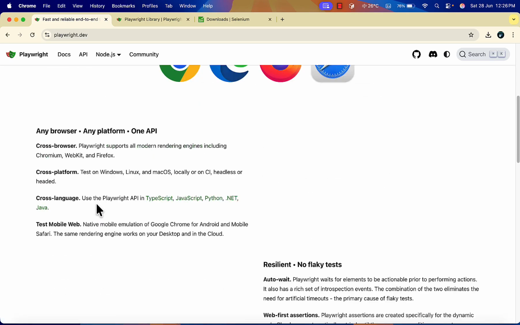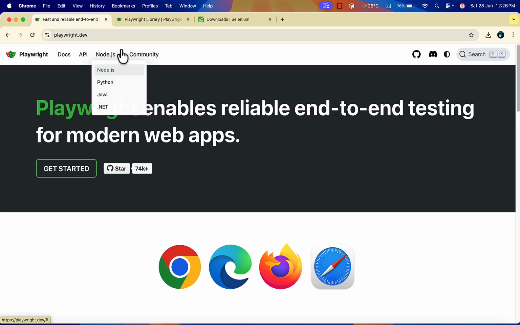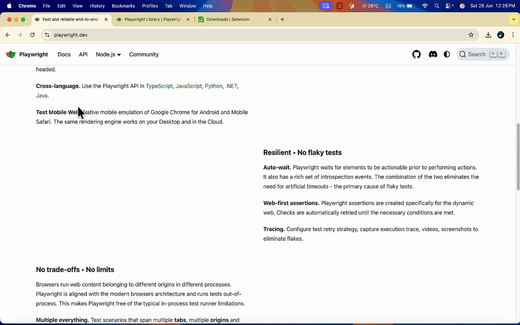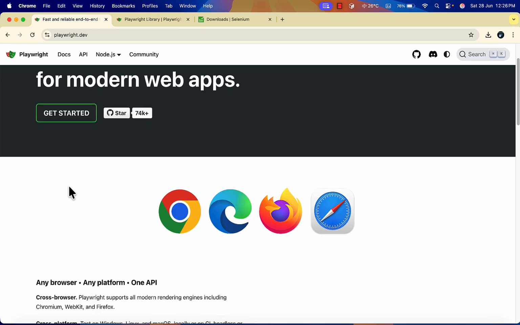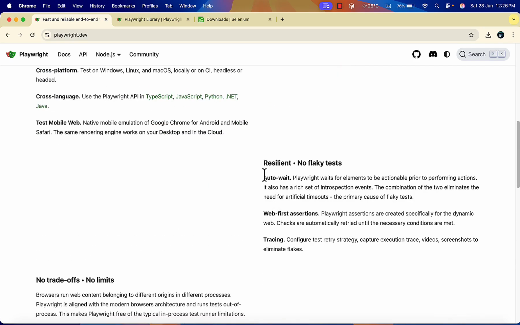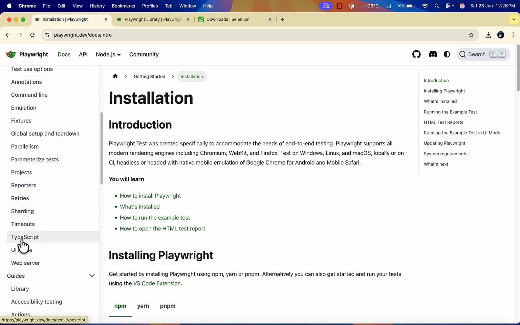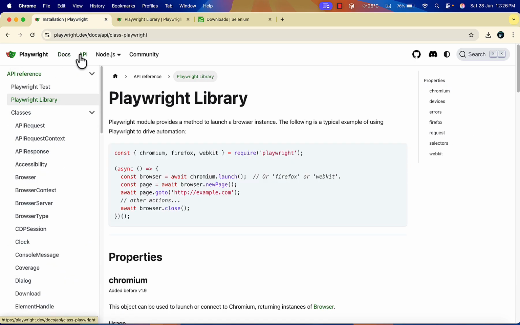So I have tried to cover most of the things. Finally, you can visit this website and self-explore the documentation also. On this first page, you will find the core features of Playwright, how it is different from Selenium, like the auto wait and all these things. Documentation is there: installation, writing tests, everything. Timeouts, libraries, everything. API.